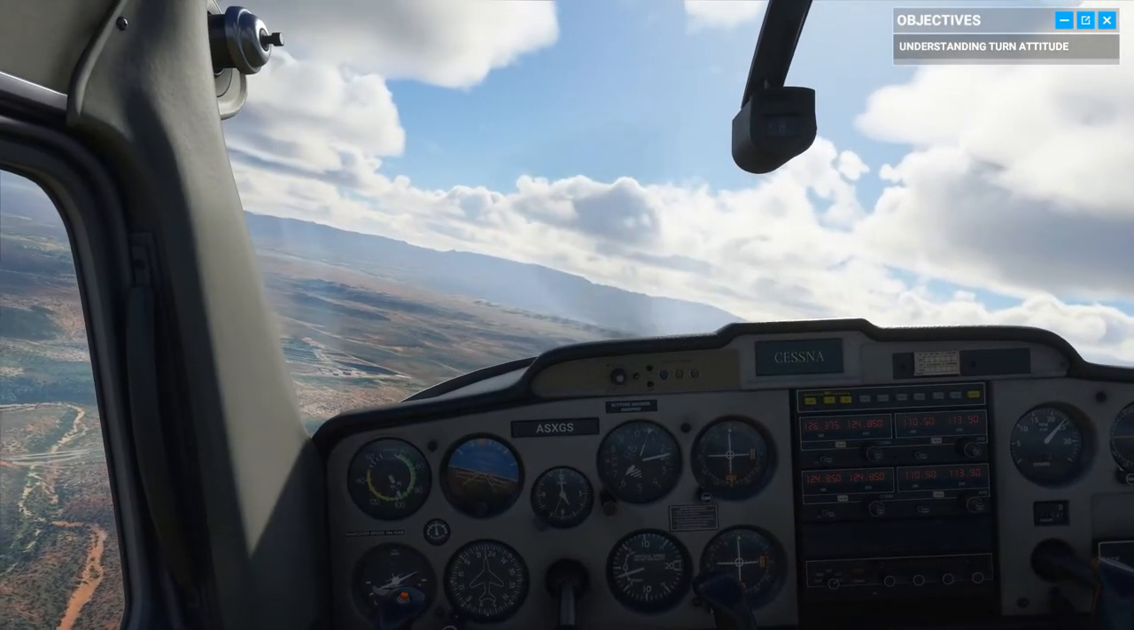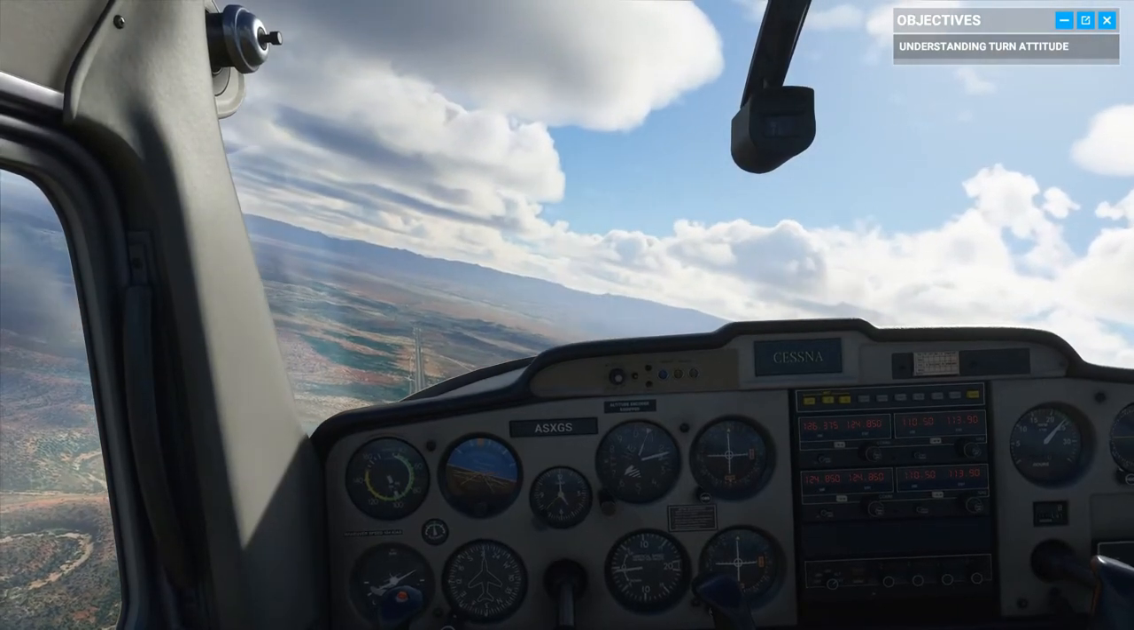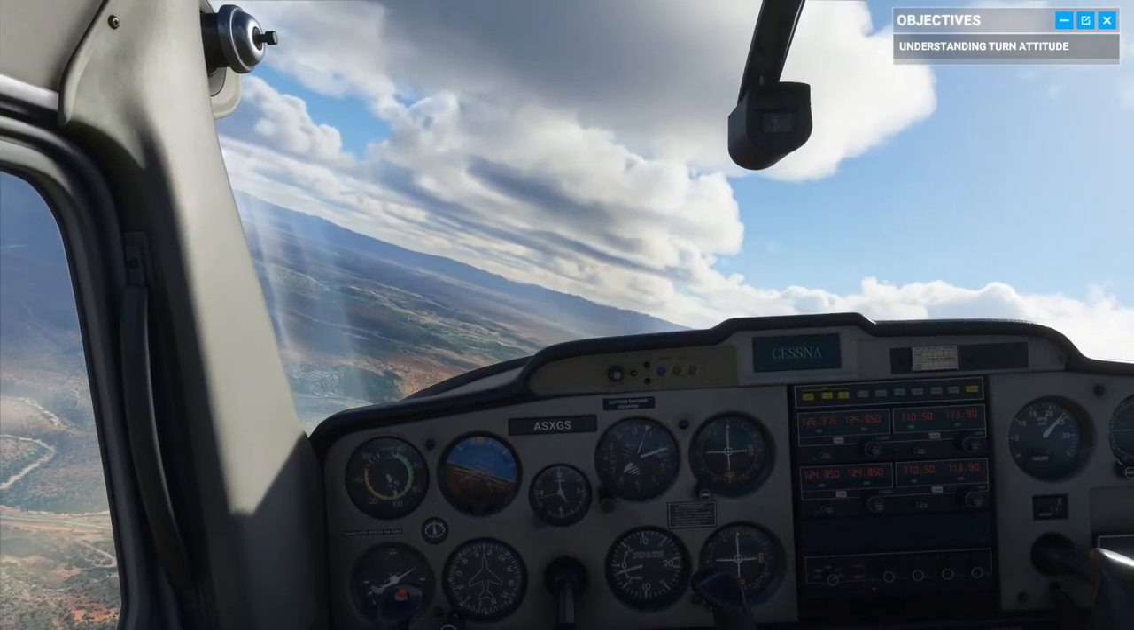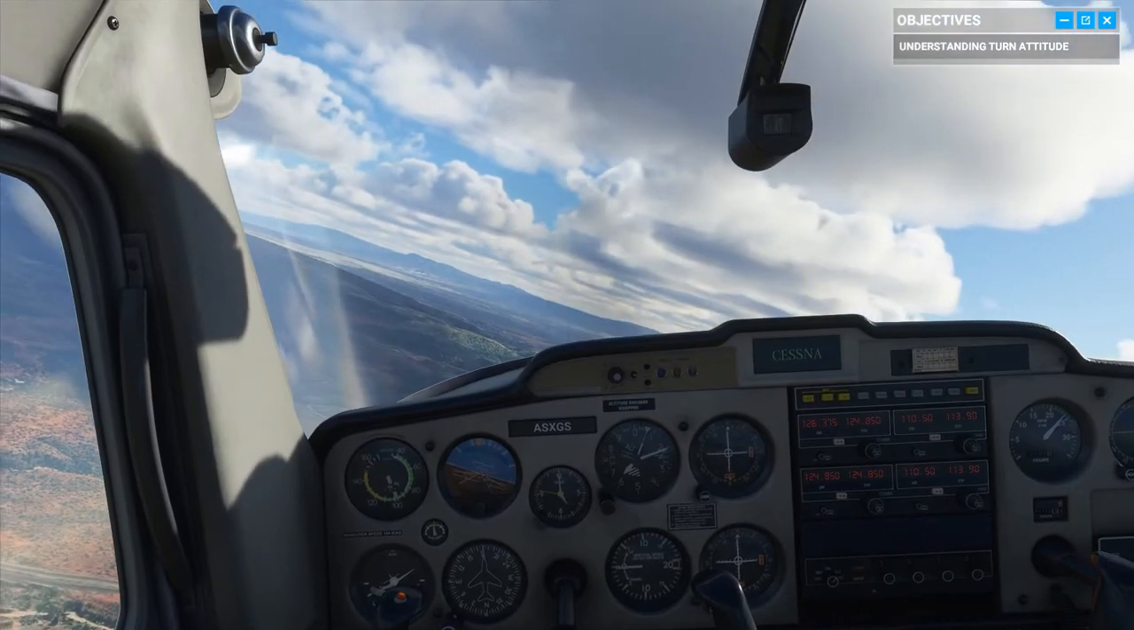As a general rule, you always want to keep your turns under 30 degrees. At the top of your attitude indicator, there's a series of notches representing 10 degrees each. Use them to control your roll.